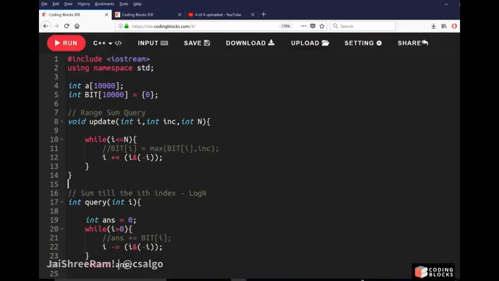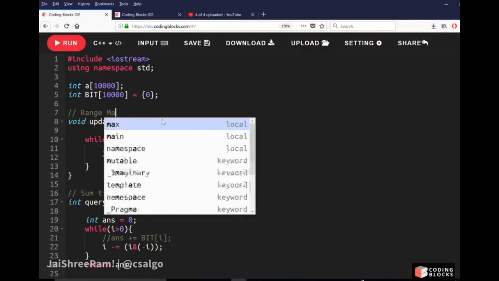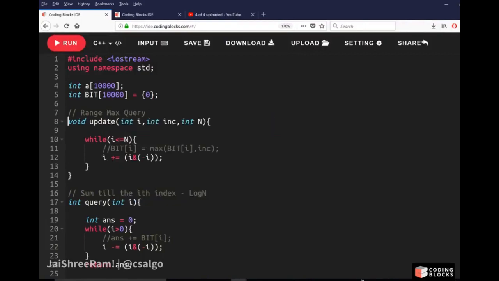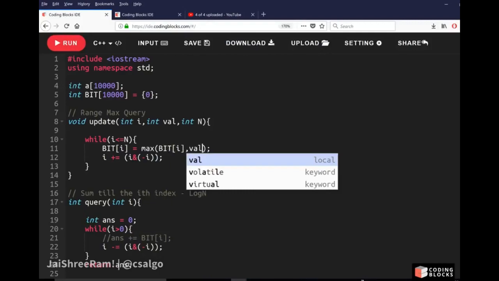So this is the code we had done for the range sum query. Now I have to do it for the range maximum query, right? So in the update function, instead of getting the increment, I get the value, and this is how we were updating. So BIT of I is going to be nothing but max of the old value, BIT of I, and the new value, right?